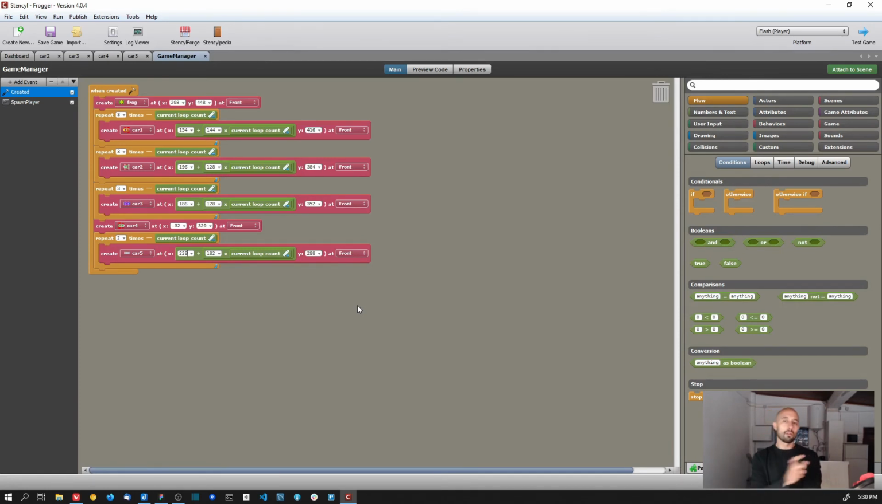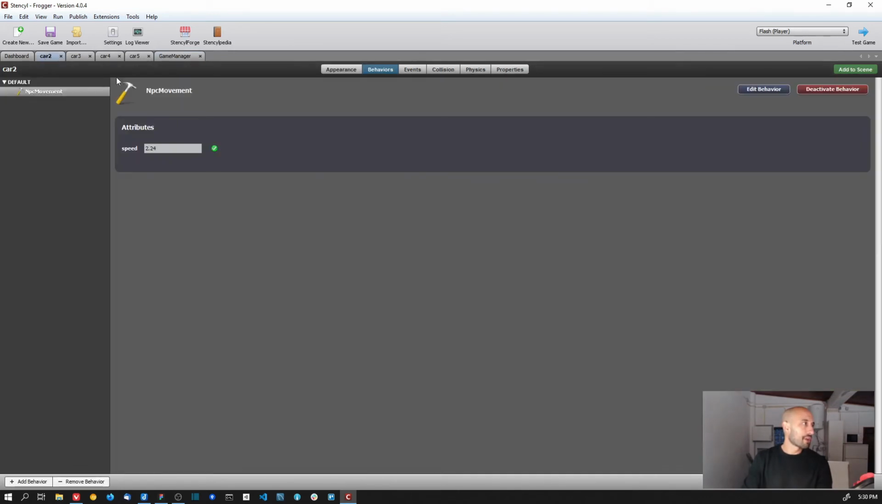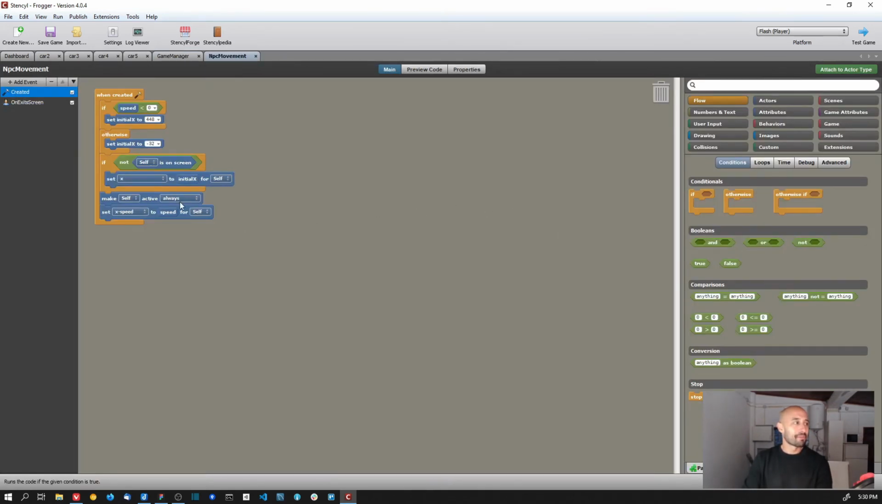So now, besides this, I also had to change the NPC movement behavior, because when we are resetting the car position, we need to take into account if the car is starting from the left or from the right. And I was actually correct on the last video when I started thinking about if I needed the initial position of the car, and I decided that I didn't need the initial position, but I actually need it.